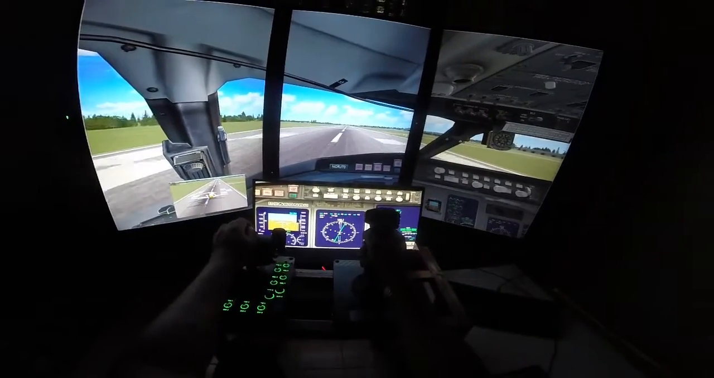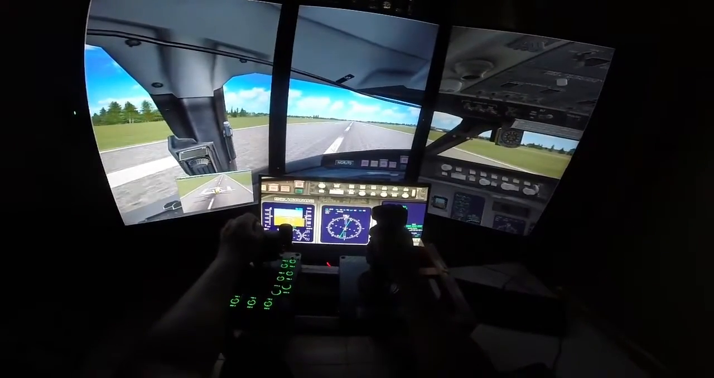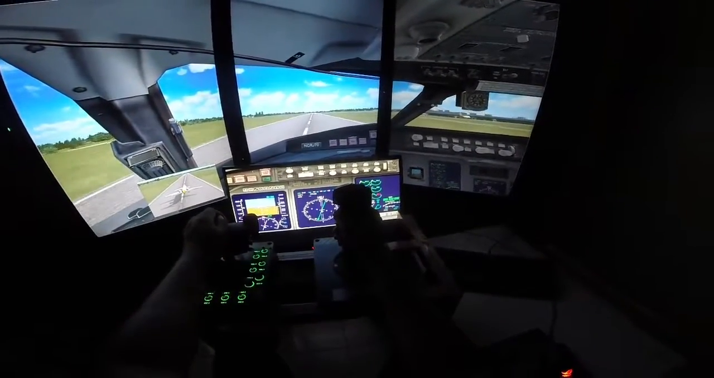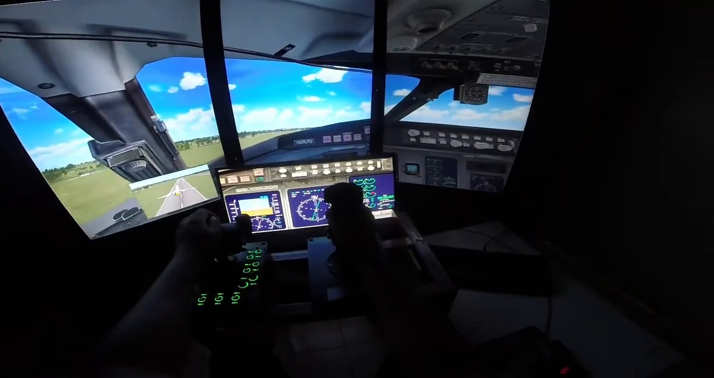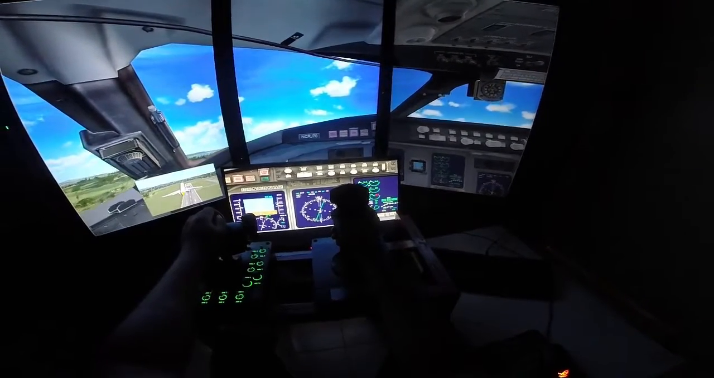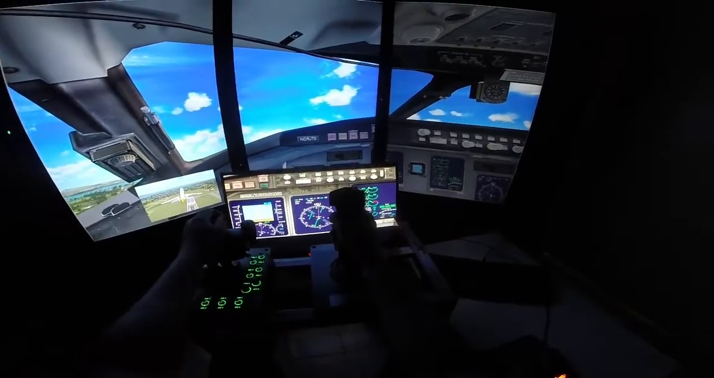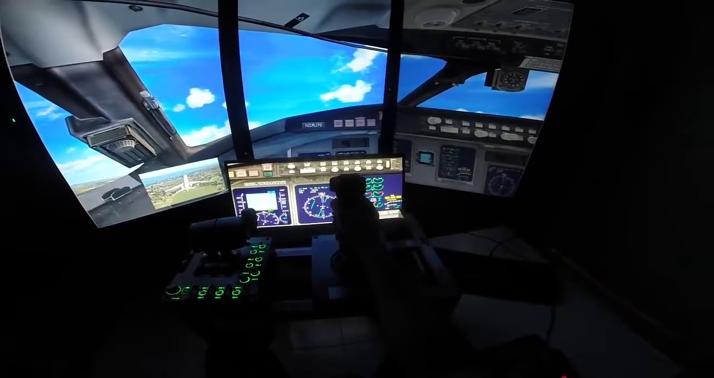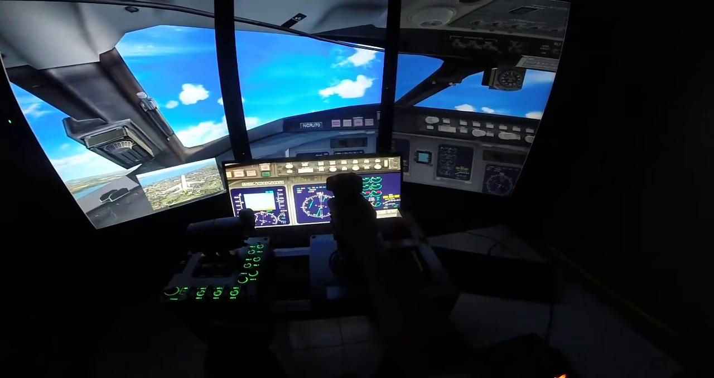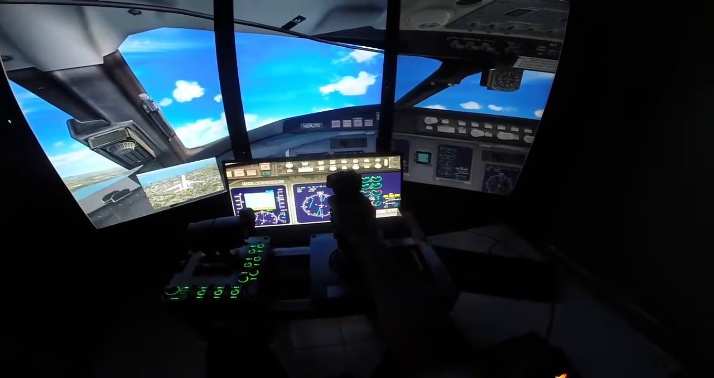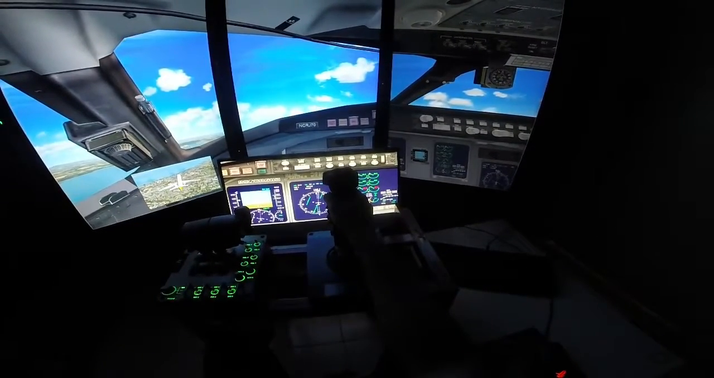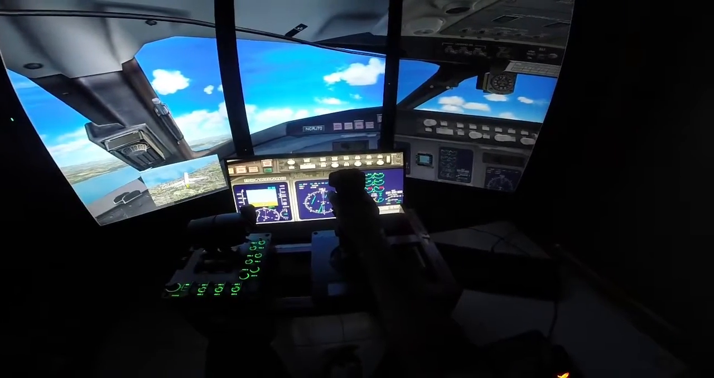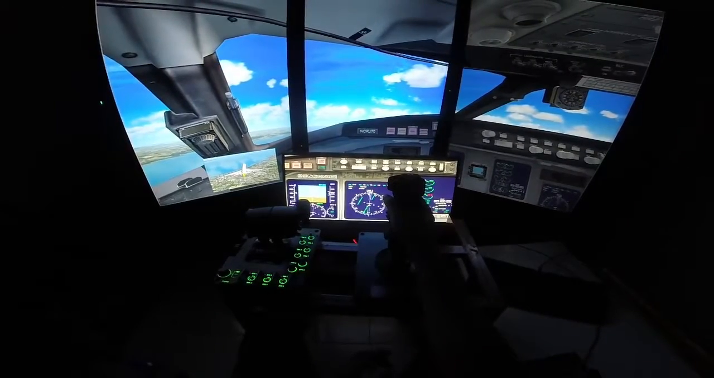Knots. V1. Rotate. Slowly pitch up to 15 degrees. V2. Positive rate, gear up. Raise the landing gear by pressing the G key. Orbit 526, contact the boundary. Orbit 526, switching. Okay, move the stick to adjust pitch to 10 degrees nose up on the primary flight display, and raise the flaps. Reduce thrust to about 80% N1 to keep our speed below 250 knots. Climb and maintain 6,000 feet.